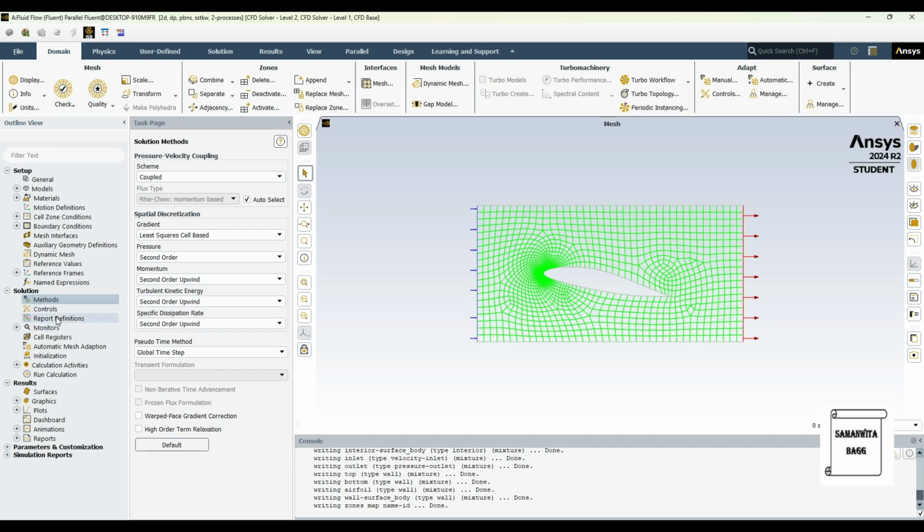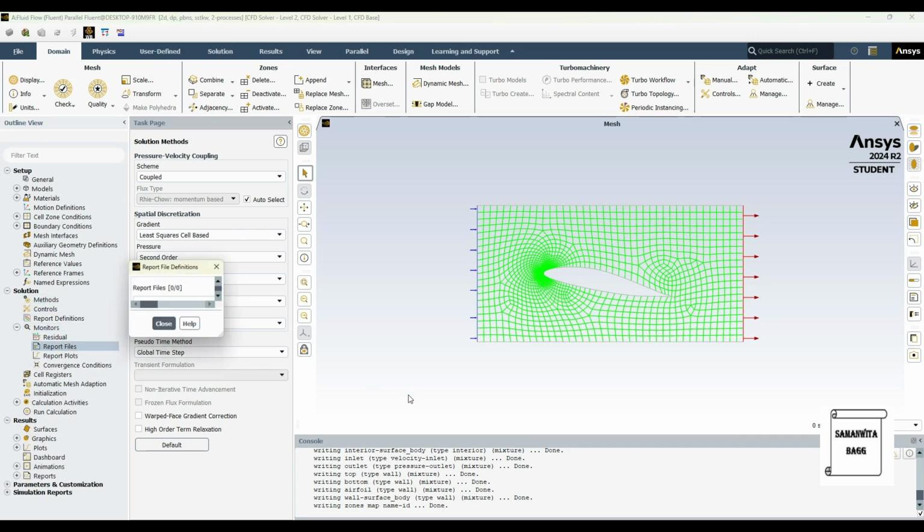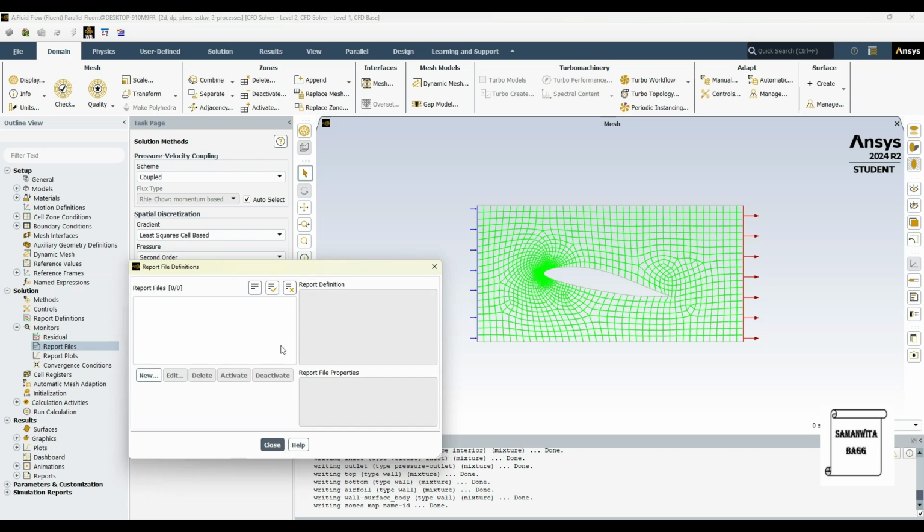Then we'll go to monitors, report files. This is a choice actually. If you want to see the drag and lift on the aerofoil, only then you should choose this. If you want to only see the velocity and the pressure profile over the aerofoil, then these results are not required. But I want to see what is the value of drag coefficient, lift coefficient, what is the drag force, what is the lift force over the aerofoil. Hence, I am choosing this report file option.